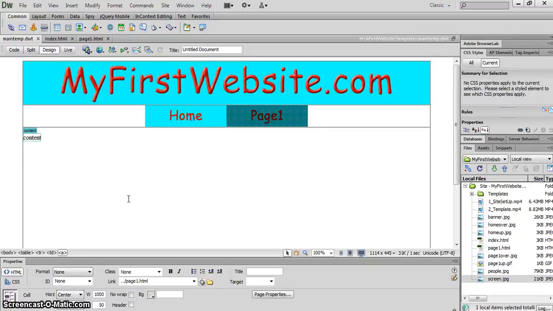Welcome to video 7, where we're going to look at CSS, Cascading Style Sheets. A cascading style sheet is a series of instructions which we can apply many times to different parts of our website. So I'm going to use an example today where we're going to apply it to the text.